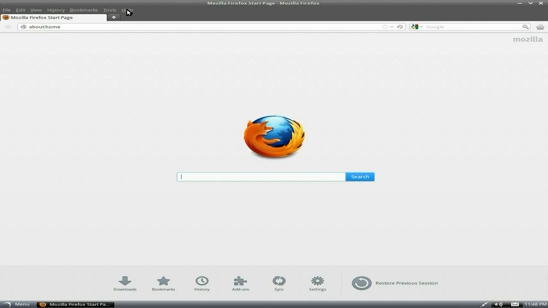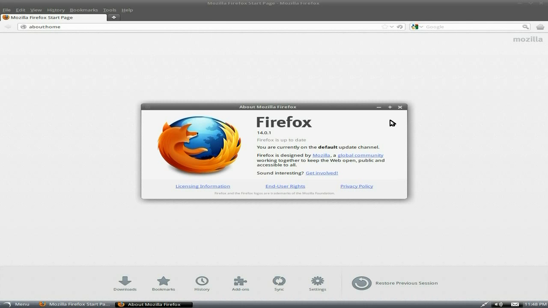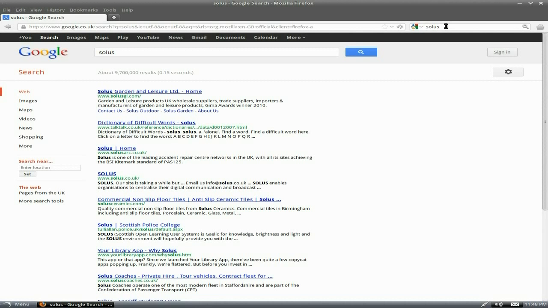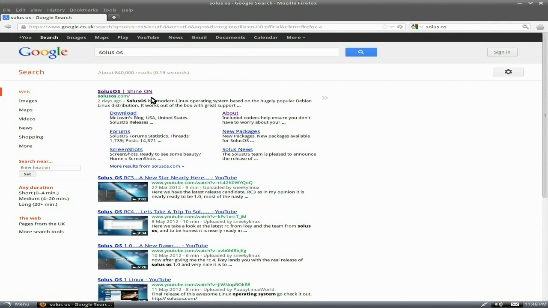Now, what version of Firefox is it? You know what it's going to be, don't you? Yeah, I do. It's 14.0.1, so it's the latest and greatest. While we're over here, we'll check it all out. I'll just put in Solus to start with, so it doesn't come up. But if we put in Solus OS, and there we are.